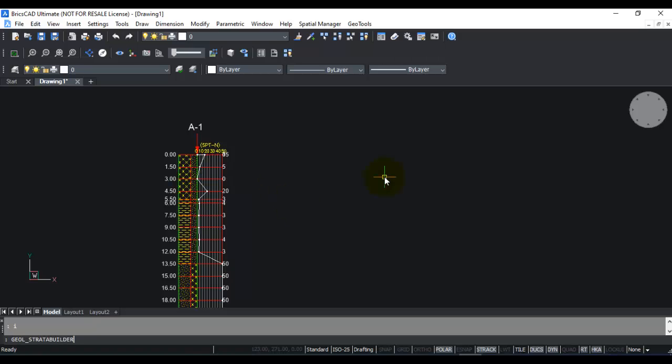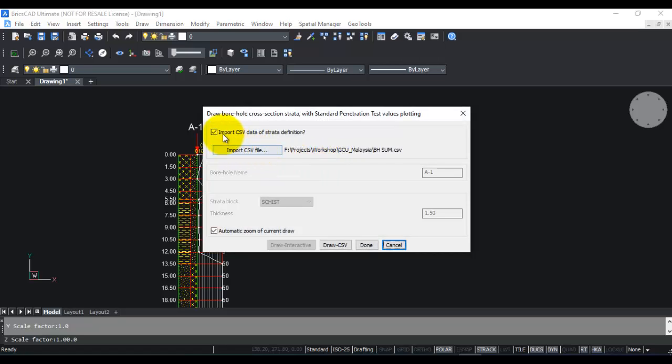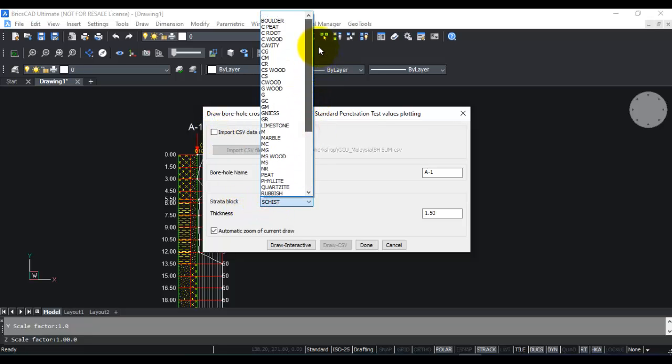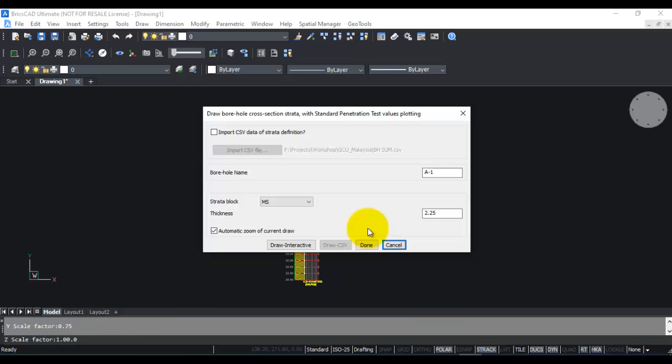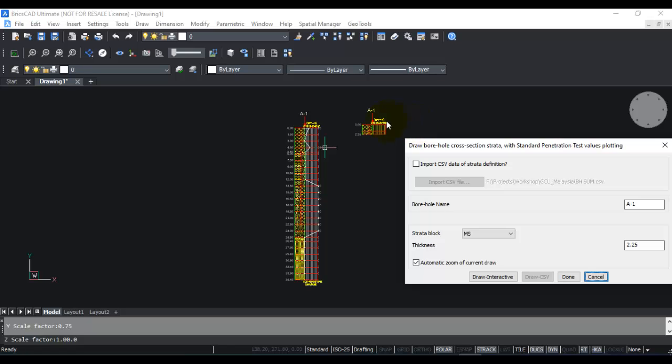Now there is also a manual option or an interactive option. So once again I start this command, I click here. Instead of import CSV file, I'm just going to switch that off. Then you get strata block. So here you can choose the different mineral strata. So let's say we are going to start with MS, and you need to enter the thickness. So I'm going to enter the thickness as 2.25. Now you can see instead of draw CSV, I'm going to click on draw interactive. So when I do that, you can see that already the MS section has been created here.